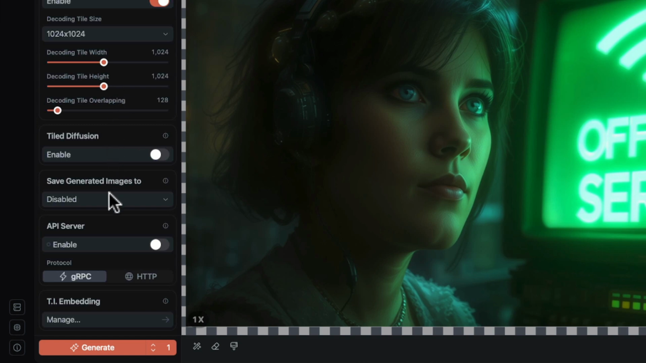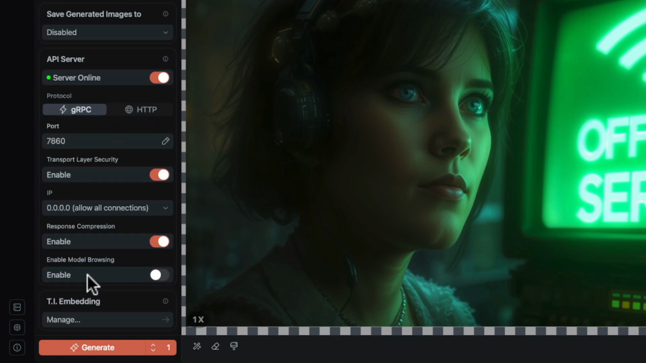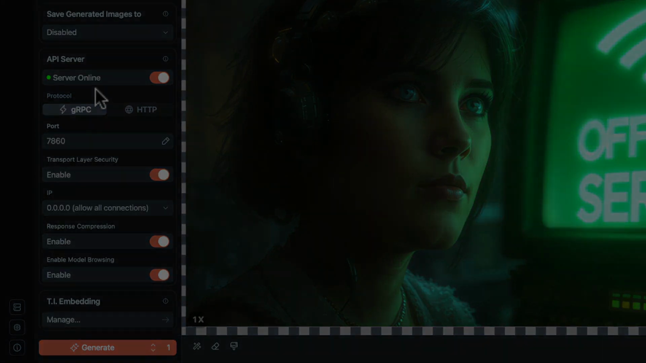Now I enable API server and switch from HTTP to gRPC. I won't change the port, but I enable transport security and set the IP to allow all connections over my network. I'm switching on response compression and enable model browsing. For security reasons, the gRPC server will need to be restarted and the model browsing re-enabled each time. Now, the server settings are not saved. These are just live settings outside of any project, same as the old API.